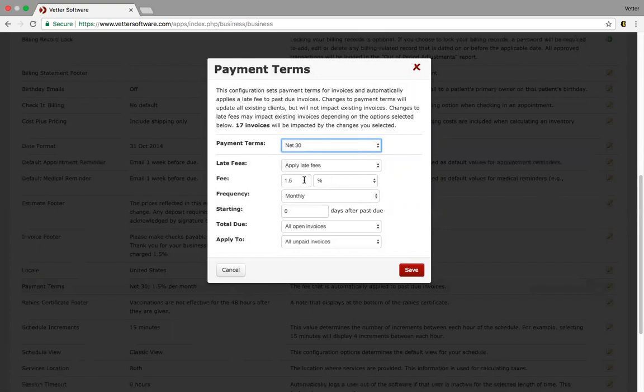Now, we chose 1.5% simply because most states have a law that says you can't charge more than 18% annually in interest charges. So 12 times 1.5 is 18%. You also have the option to just charge a flat fee. Maybe you want to charge $5 a month for any kind of late fee. That's up to you, but percent is the most common, and frequency is monthly here.